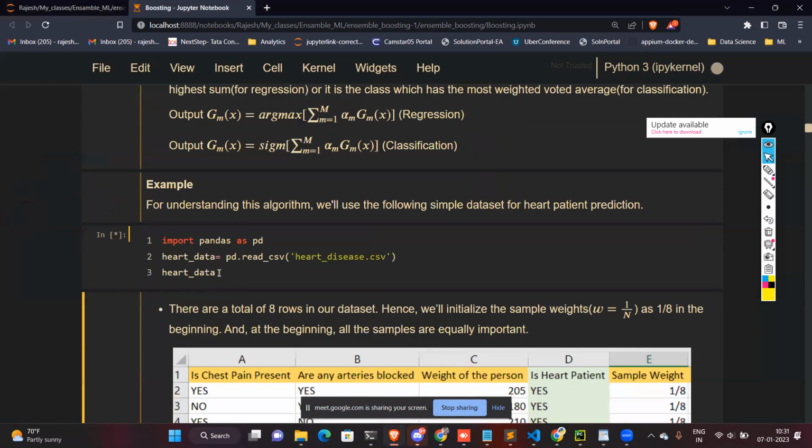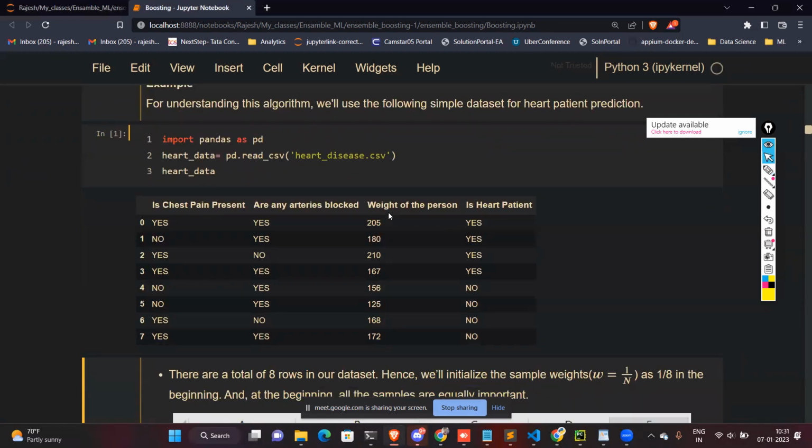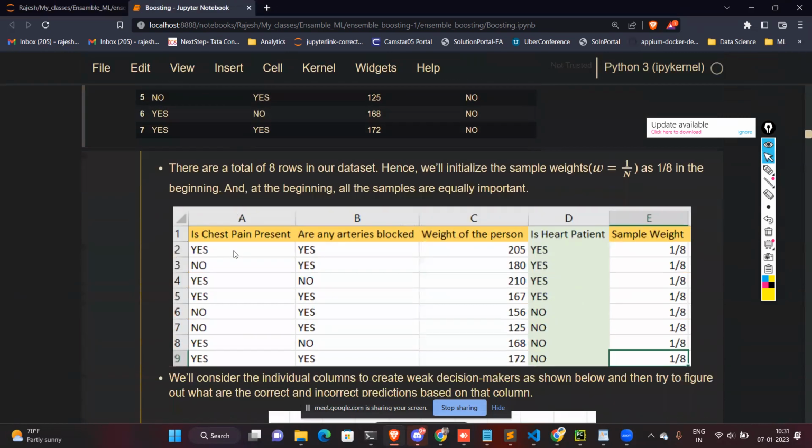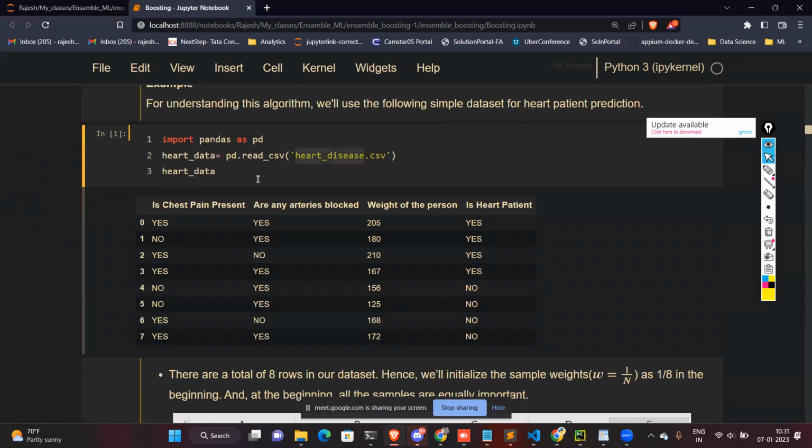So what I did, I just imported a data set, and this data set is about heart disease. Is the patient suffering from heart disease or not? There are different features: is chest pain present, is there any artery blockage, or the weight of the person. These are the different parameters, and based on them they decide whether the patient has heart disease or not. Any questions so far? We just imported the data, and I wanted to show you a practical implementation of AdaBoost, adaptive boosting. Any question?